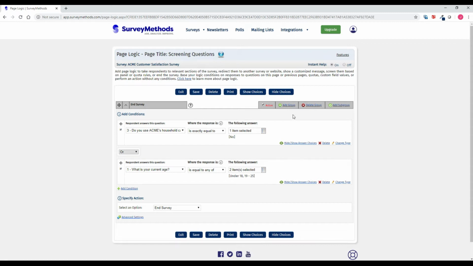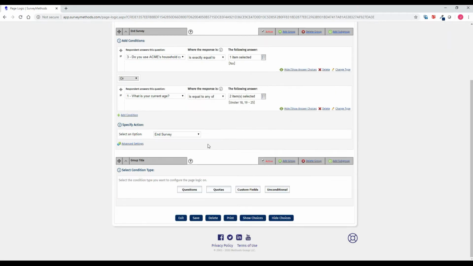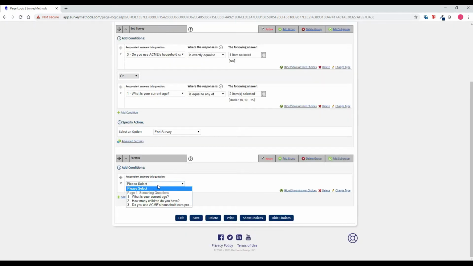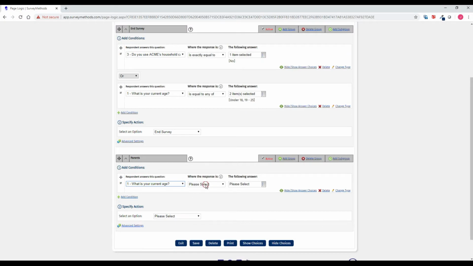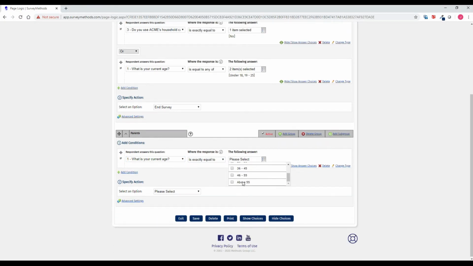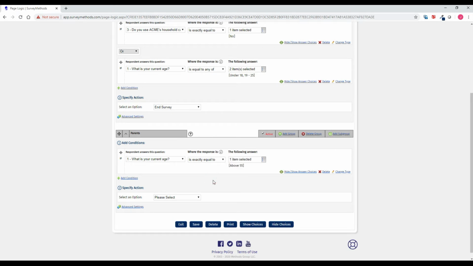We'll first click Add Group to start a new group, and then we'll name it Parents. These are all going to be set based on questions, so we'll choose questions, and then the first condition will be based on age of the respondents. We'll start with the over 55 with 2 or more children, so we'll say if the respondent's age is exactly equal to and above 55.